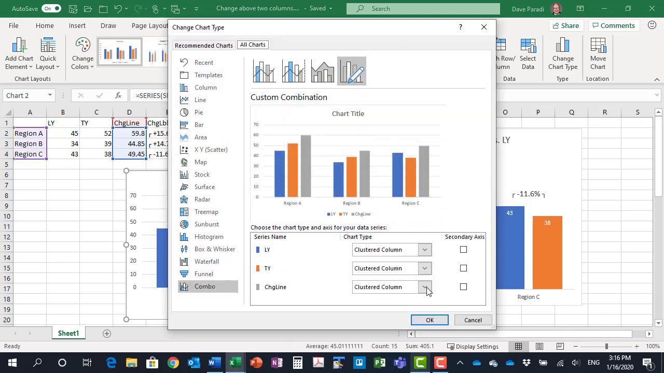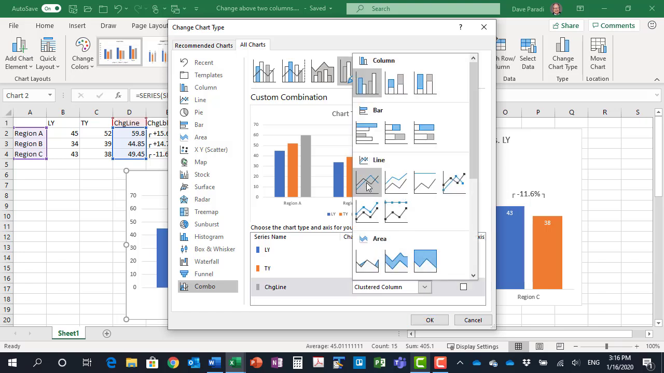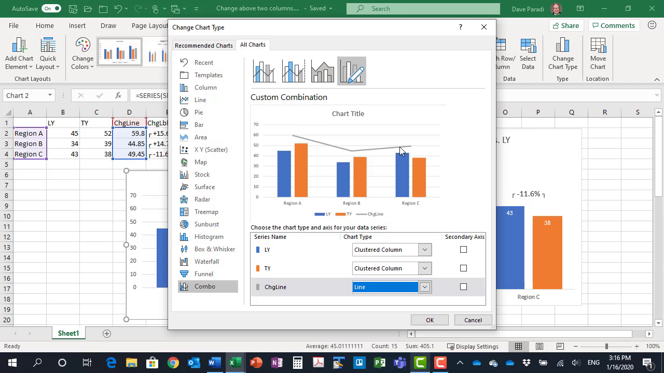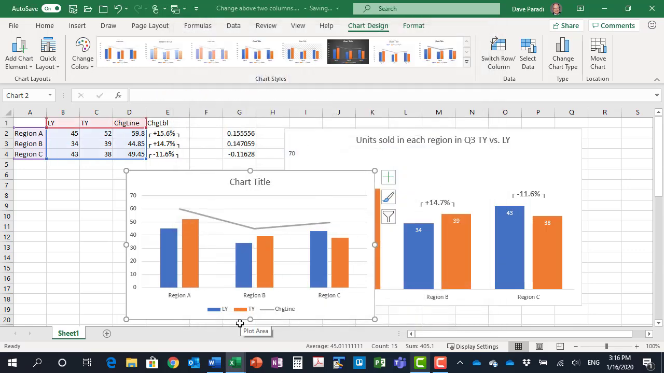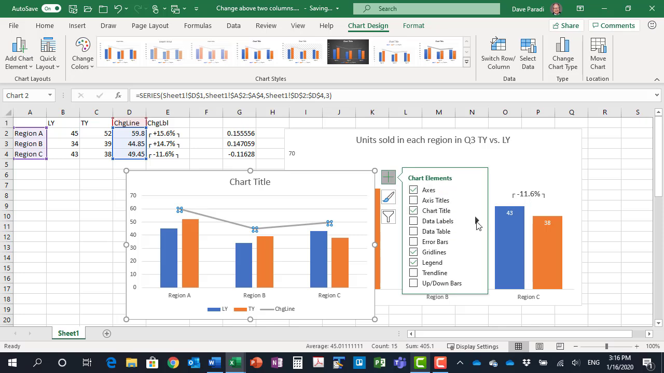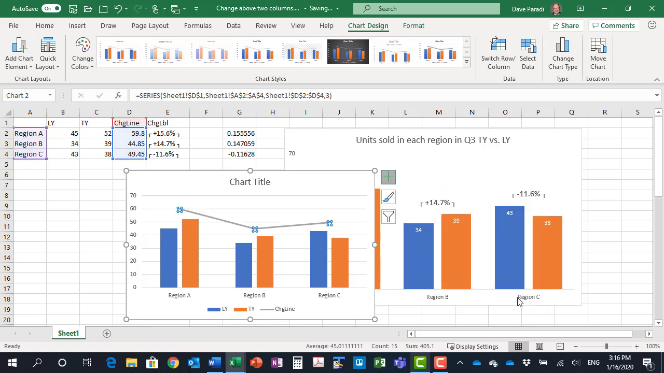So for the change line, I'm going to change this. Again, I right-clicked on the gray column, said change series chart type, and for the change line, I'm going to change it to a line. You notice the preview there shows us it's going to be a line. And what I can now do is add these data labels to it. So I'm going to select my line and use my skittle to add data labels. And I'm going to go to the More options.